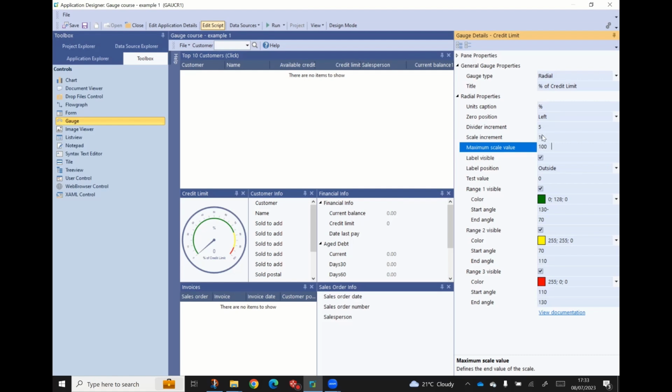And what this means is that the scale will show 10, 20, 30, 40, as you see around here. Label position will be on the outside of the ranges. We can set it to test value should we want to test it. And you can see that the pointer is going round here. And now we can configure the ranges.